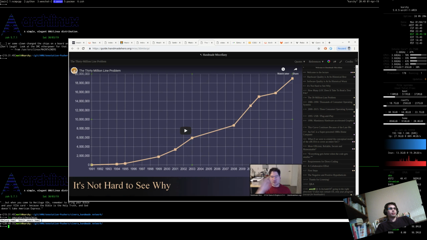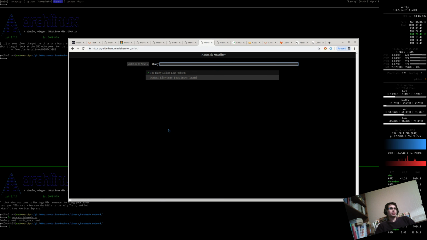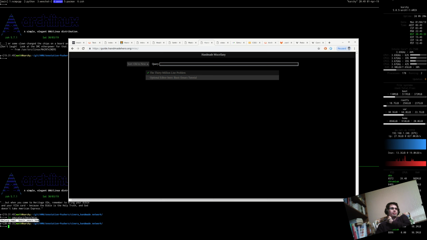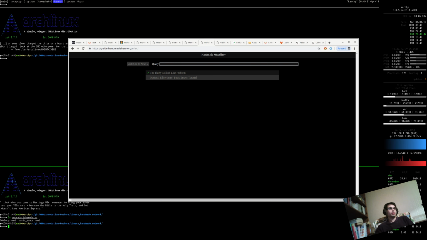The downside of doing it this way is that you kind of can't sort on this, right? If you look at handmade miscellany, you see the 30 million line problem first, and then you got the Emacs tutorial. The Emacs tutorial happened like 4 years ago, right? Whereas the 30 million line problem only happened last year. But the way that I wanted to name it just happened to make it sort the other way around. So let me just write MISC as well in there.